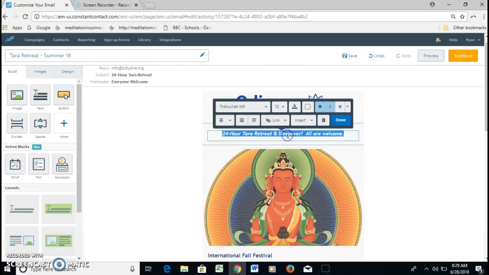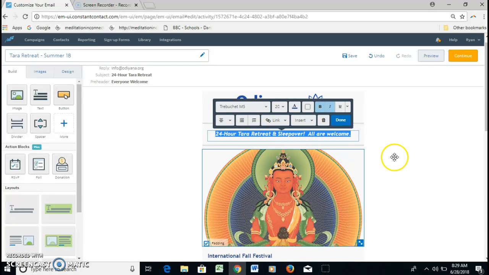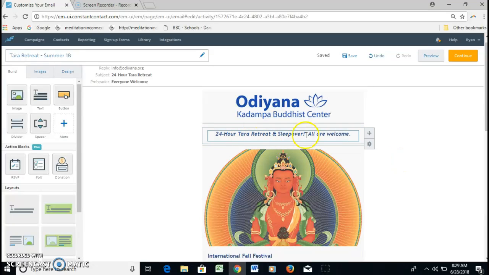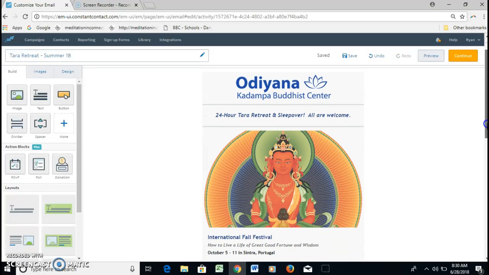And you know that seems a little small. I can increase the size here. It's at 18 now. Maybe I'll increase it to 20. Wanting to stay in the same line. It looks pretty good there. Alright, so now I have that little header done.